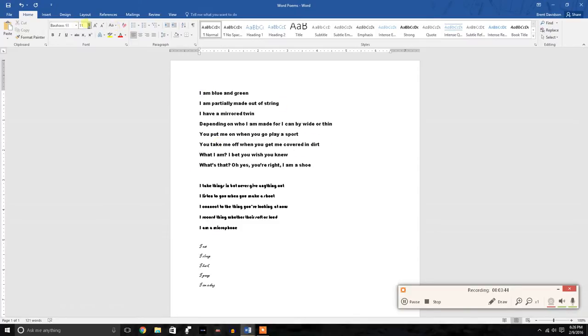But right now they're all in the same font size. Your font size is right here. Right now it is set at 11. So the same way that we changed the font type, we can also change the font size.